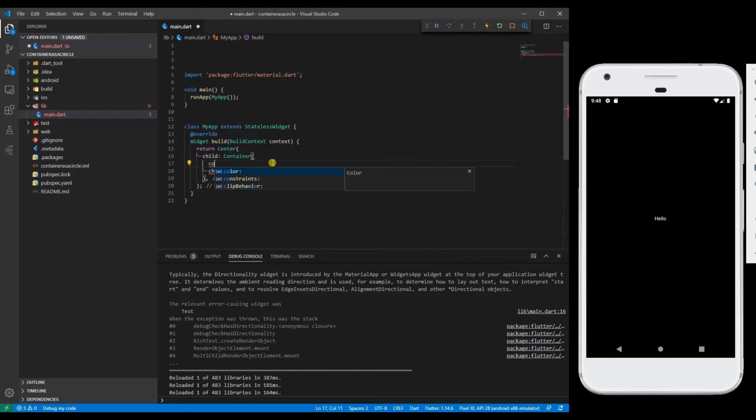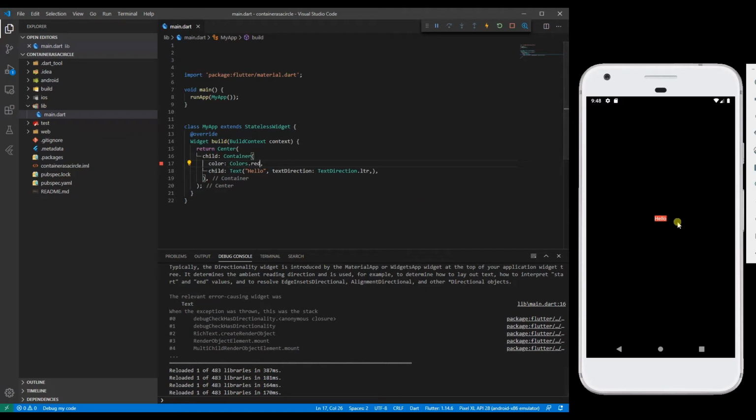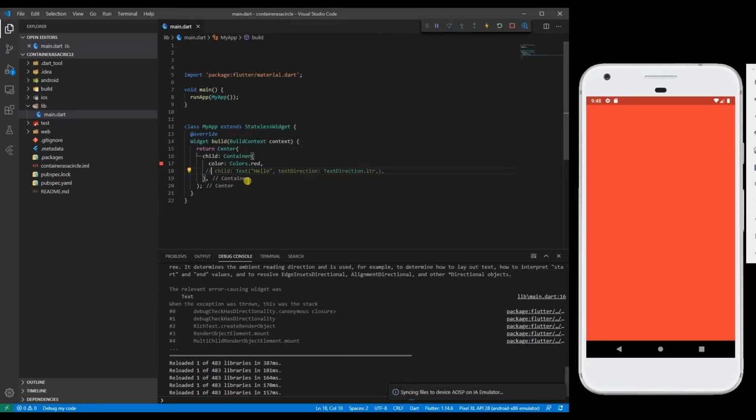Okay, color red. So I just gave a red color. Because the text is there, only the text part is having this color. If I remove this, if I comment this line, the whole page is occupied with the color. That's how basically container works.